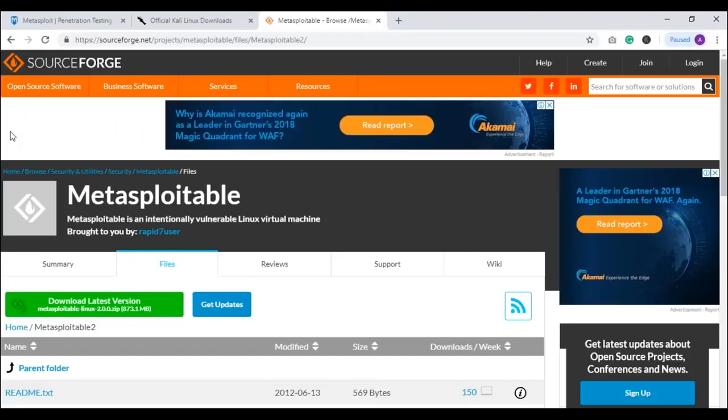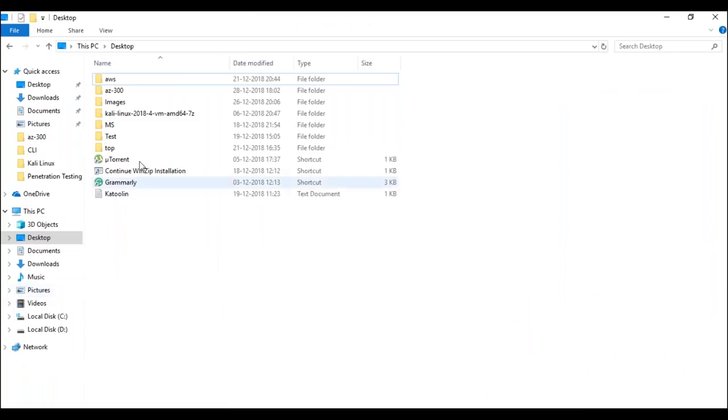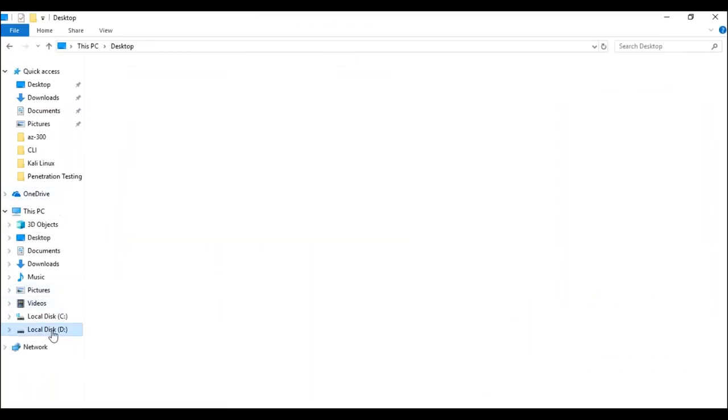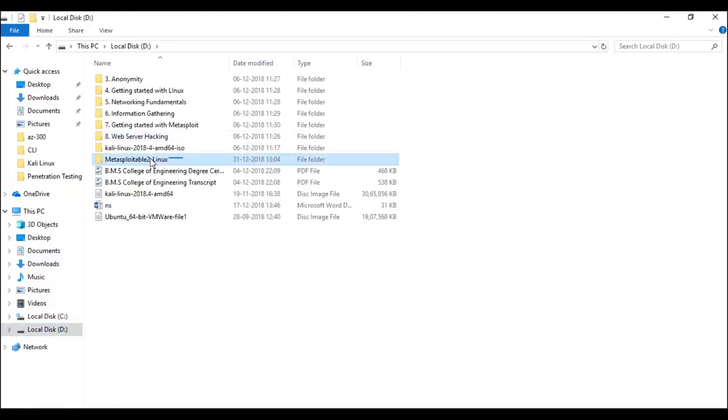So that's as easy as it is to download the software you need here. I've already downloaded it. It's there on my desktop. As you can see, I have a Kali Linux image and the Metasploitable 2 here. Okay. So yeah, that's it.